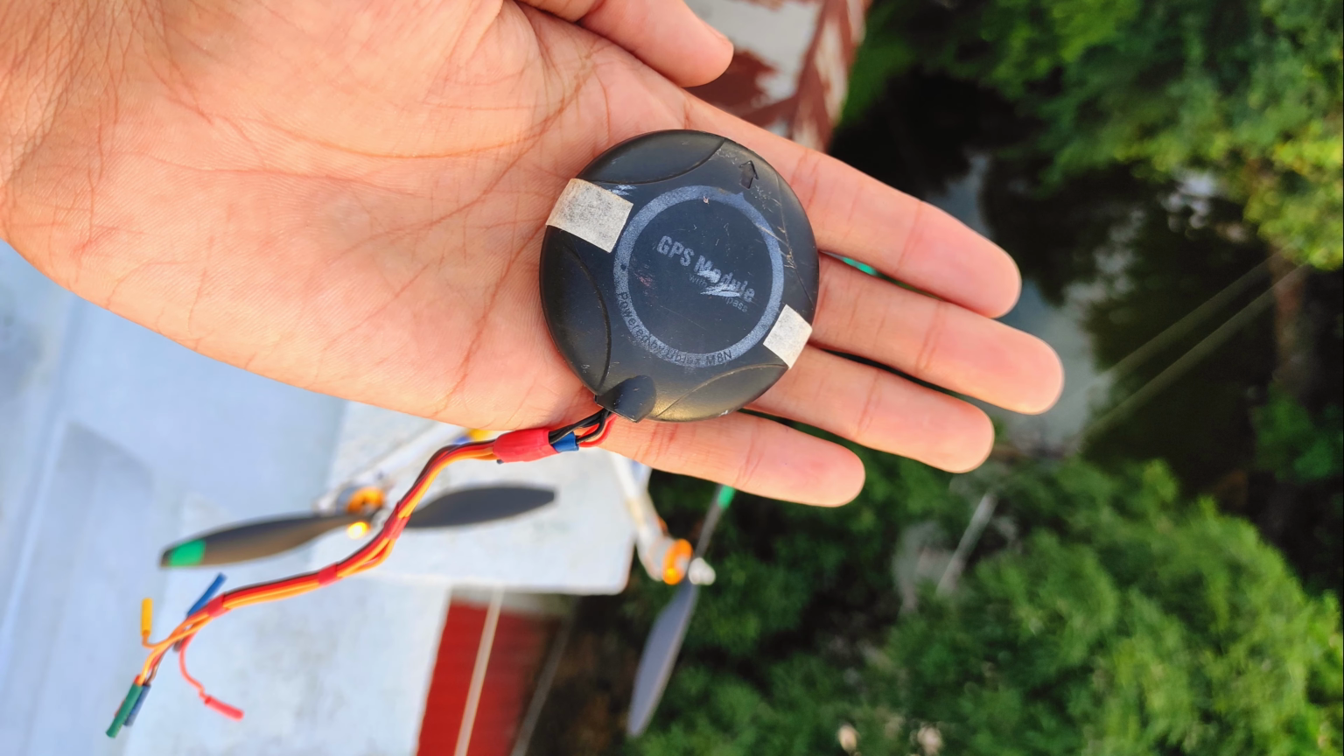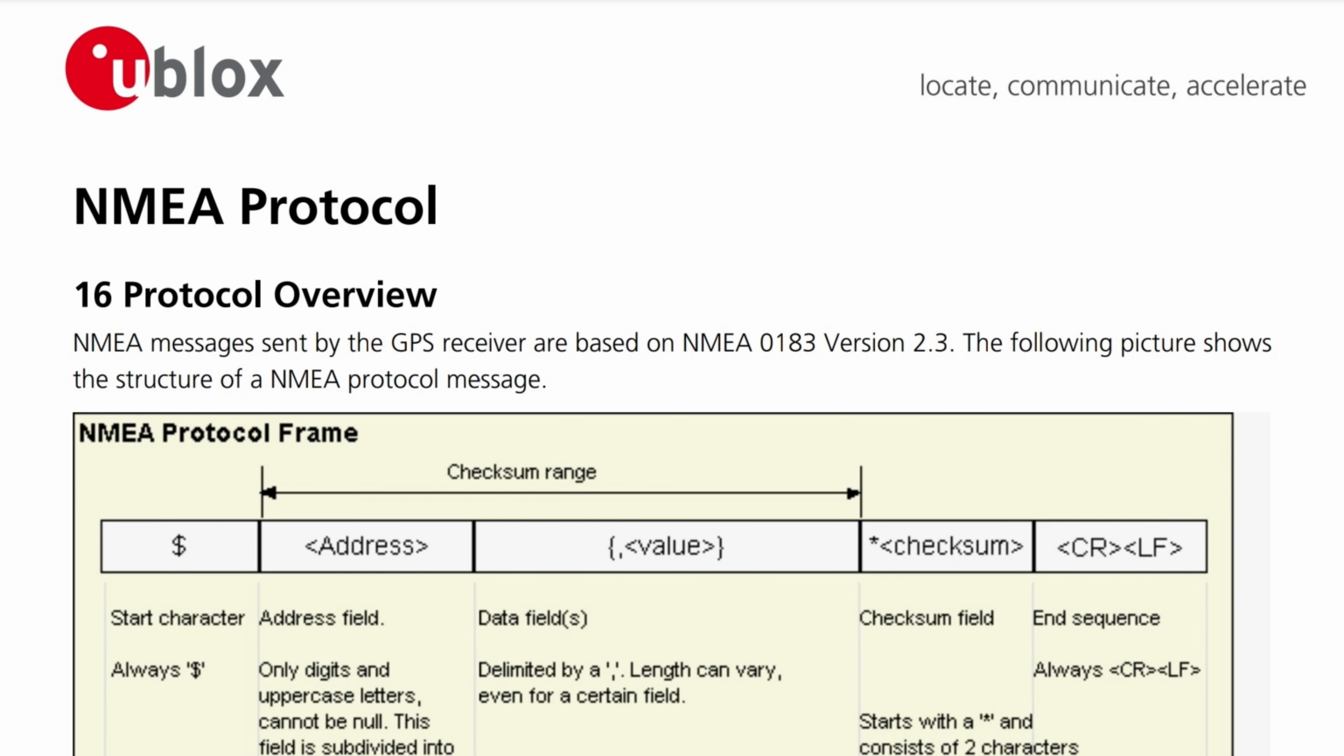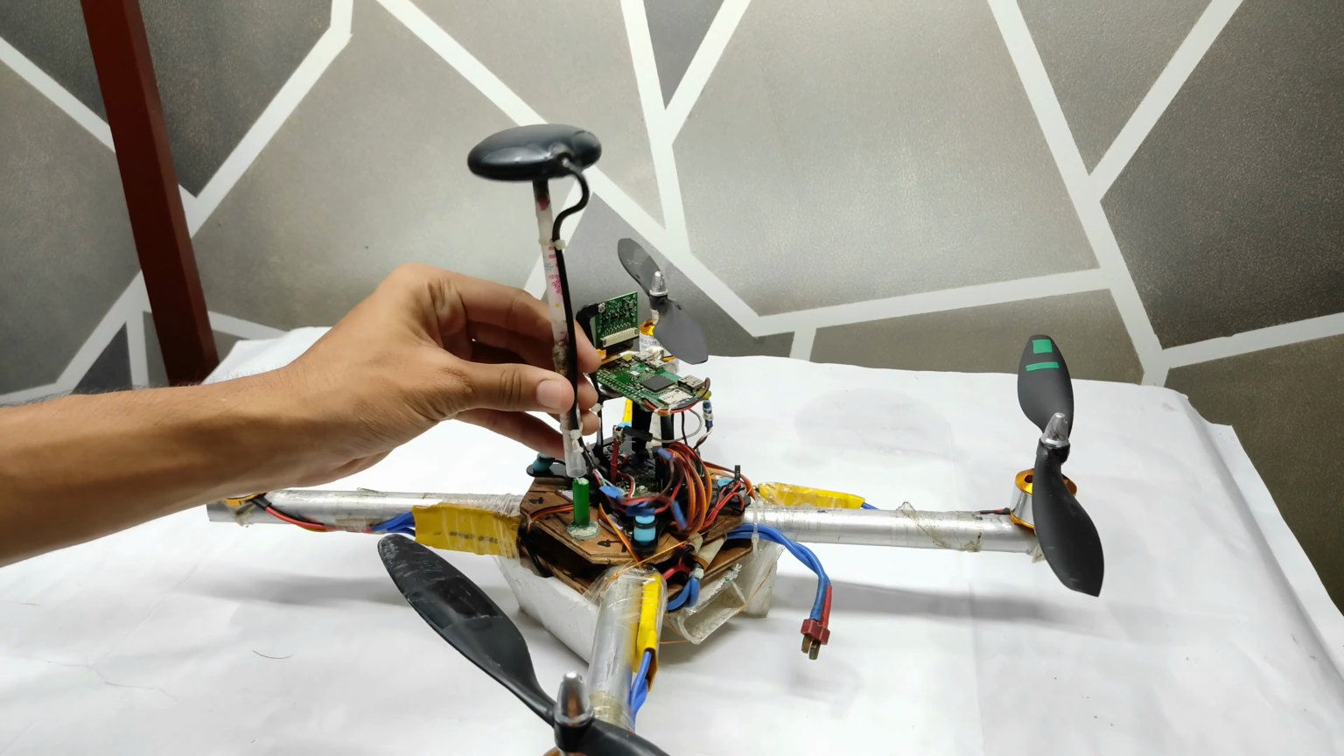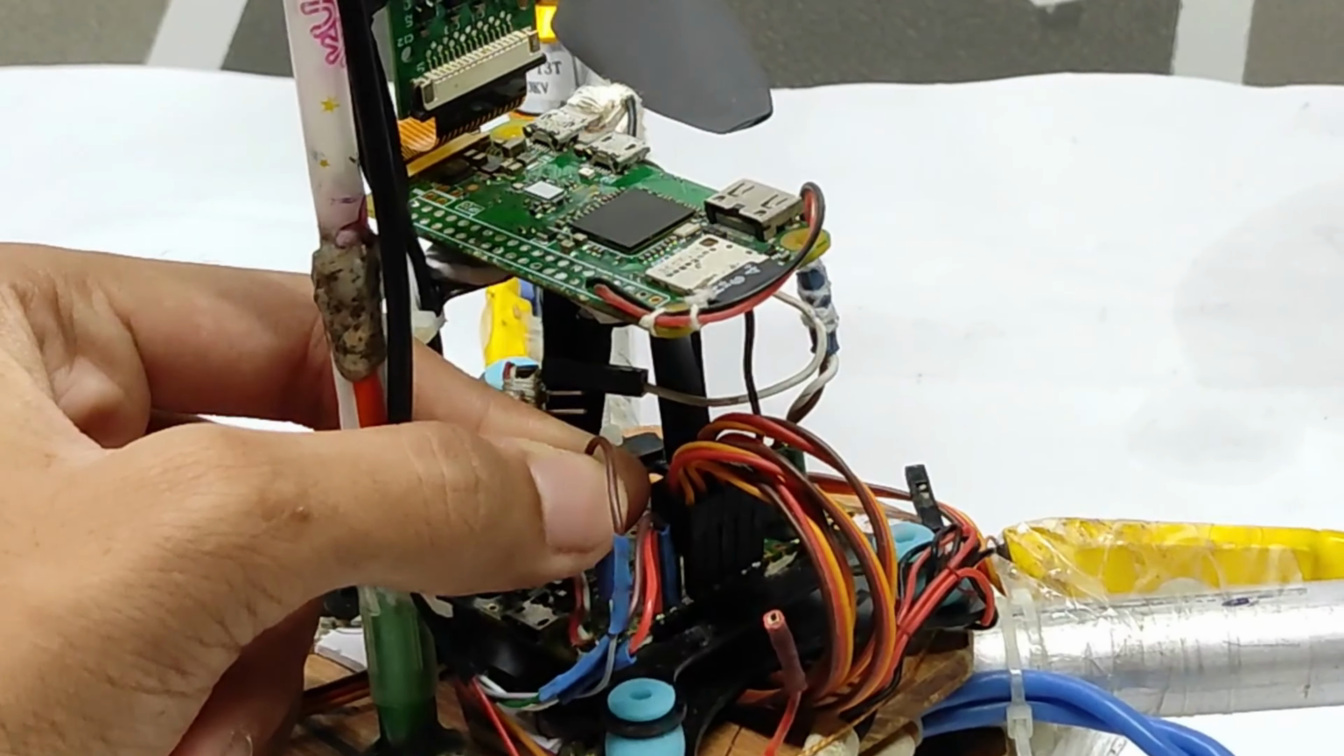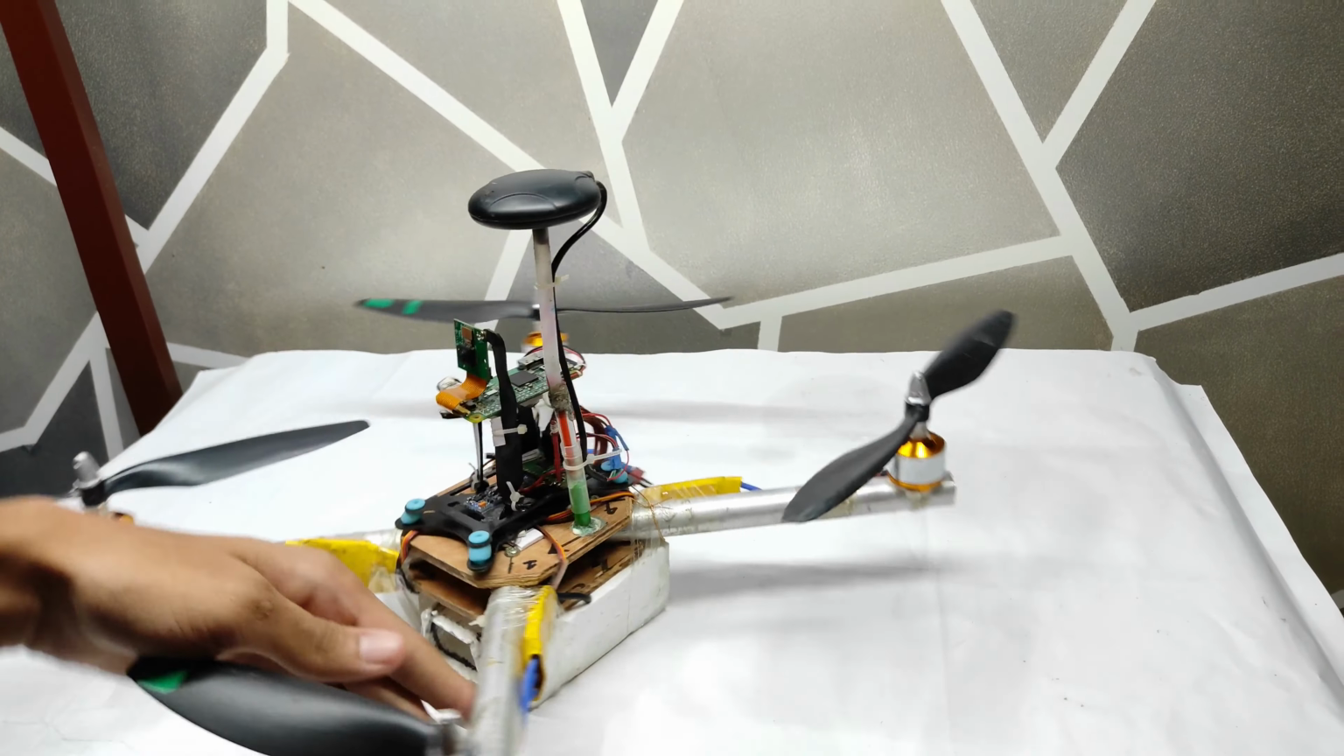This new Mate 10 GPS works quite good. The GPS sends position information in the form of NMEA sentences via UART. So I hooked it up to the UART 1 port of the Pico. But this time not using interrupts. I'm using DMA, which will copy the data from the UART peripheral to the memory directly without processor involvement so that the flight code runs smoothly.